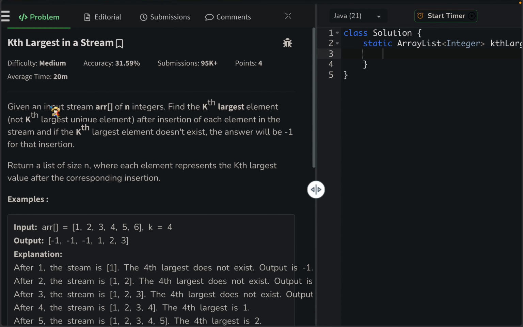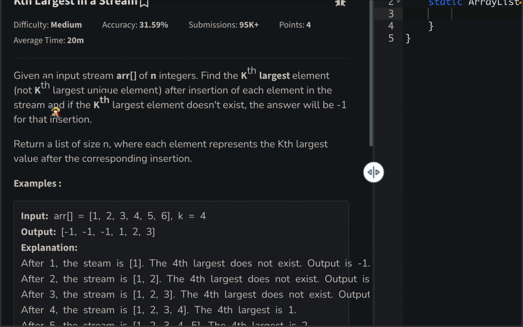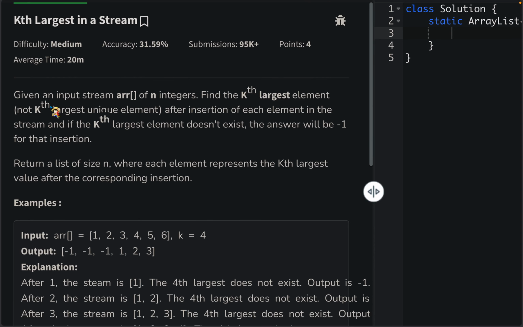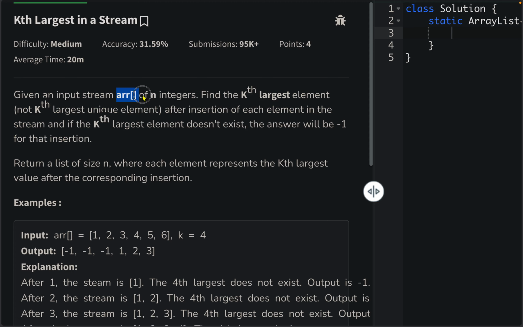Hello everyone, and today we will be seeing one of the problems from Geeks for Geeks. This is a pretty standard problem, which is kth largest in a string. Now the problem goes like this: we are given an input string ARR of n integers. Find the kth largest element, and not the kth largest unique element.